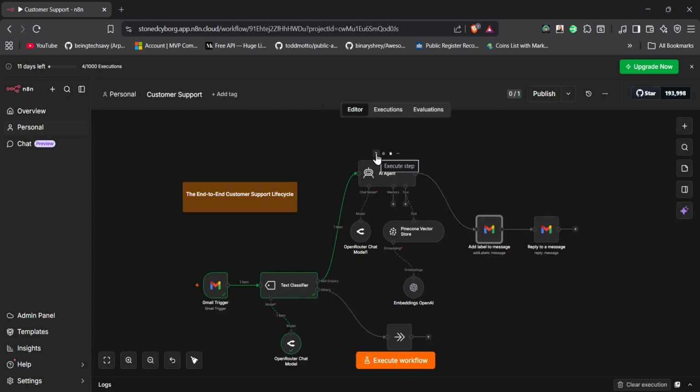So let's test it. It has now processed the message. Now it will add the label, and we are set to go for replying.